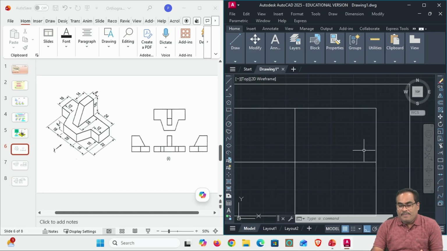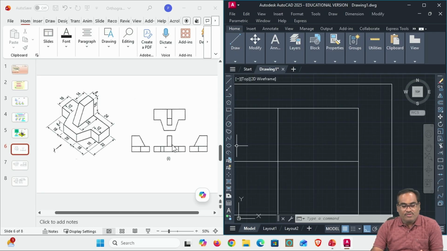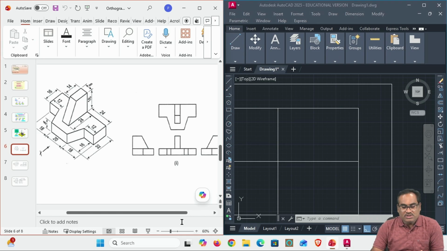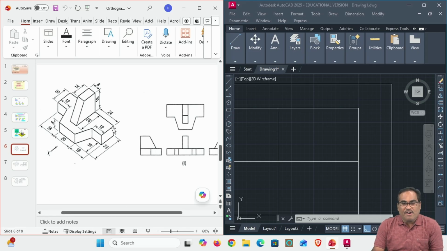Right, first I'll draw the front view. So what is the front view? Look here, this is the front view and this is the top view. This kind of orthographic projection you will mostly do with the help of the offset command. The offset command is very helpful, so you can do it using offset. First you have to understand the drawing, so don't jump in directly.